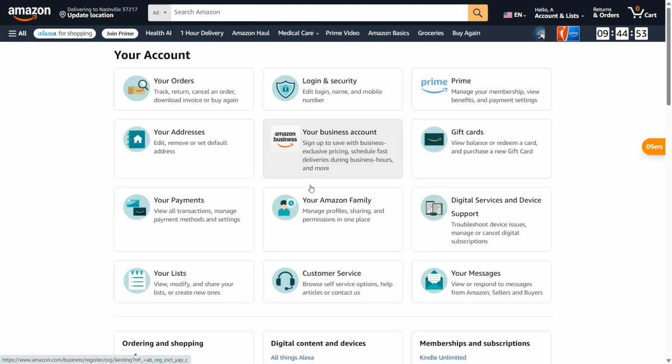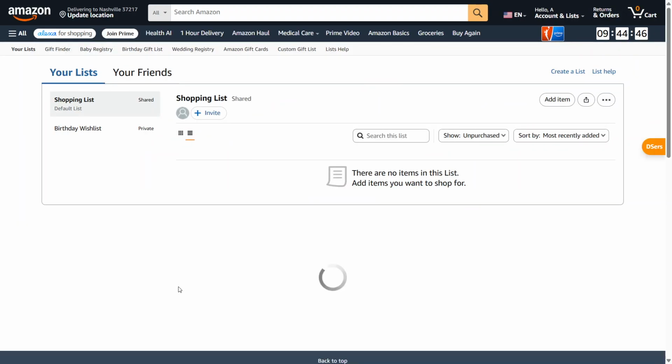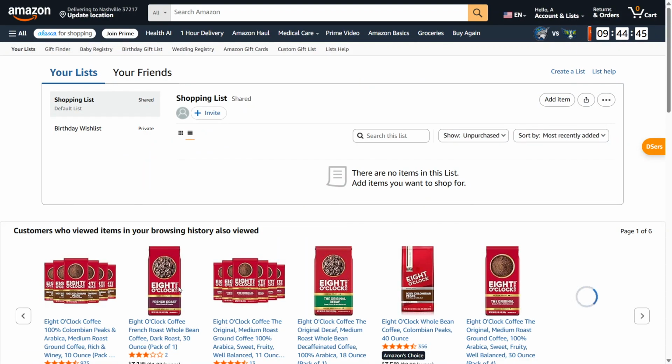On the account page, you'll see different sections laid out as tiles or boxes, each leading to a different part of your account. Take a moment to scan through these tiles until you find the one called Your Lists. It may sit near other options like orders or recommendations. Go ahead and click Your Lists.